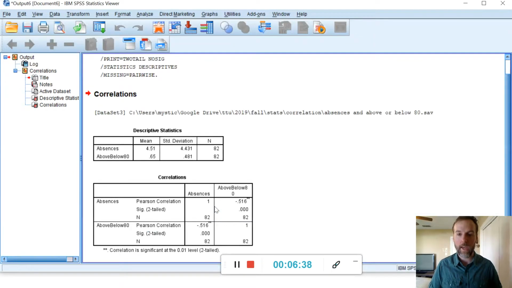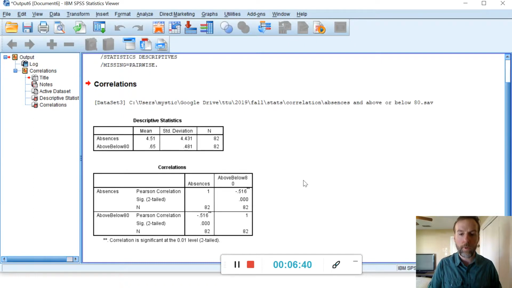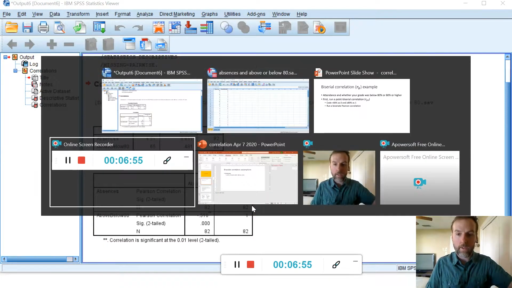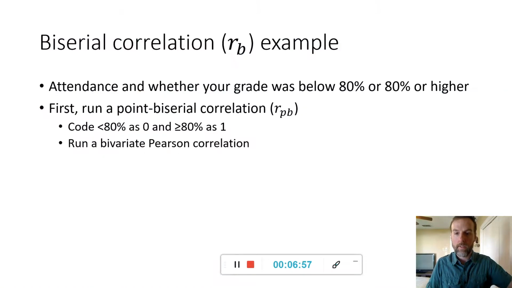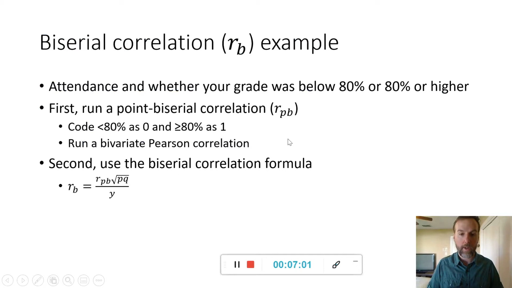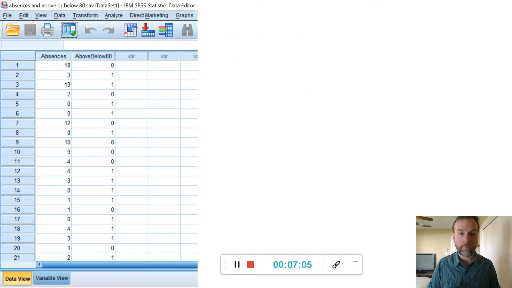We say OK. So here's our output, and you can see here the point-biserial correlation. The R value is negative 0.516, and it happens to be a significant relationship, although that doesn't really matter in this circumstance. So let's go back to our slides. So done. We've got our first step. We ran our point-biserial correlation. Now we need to use this formula.